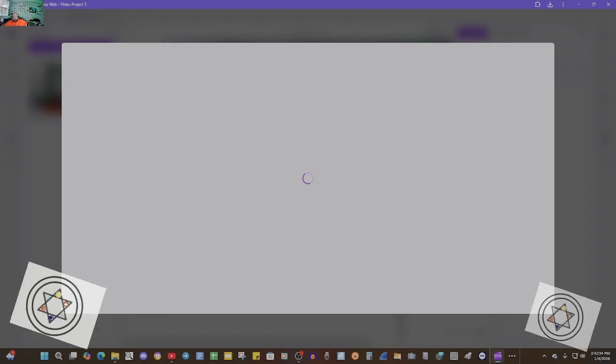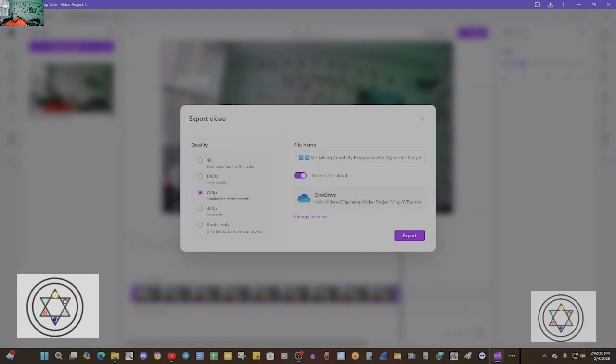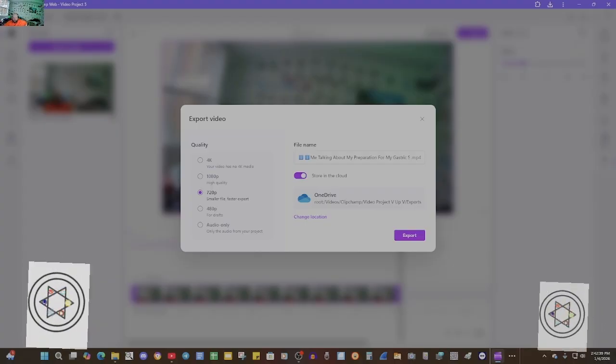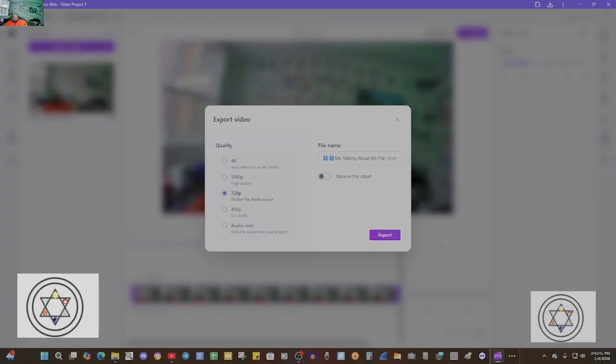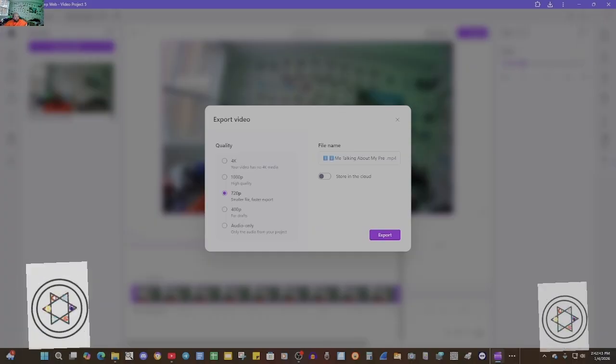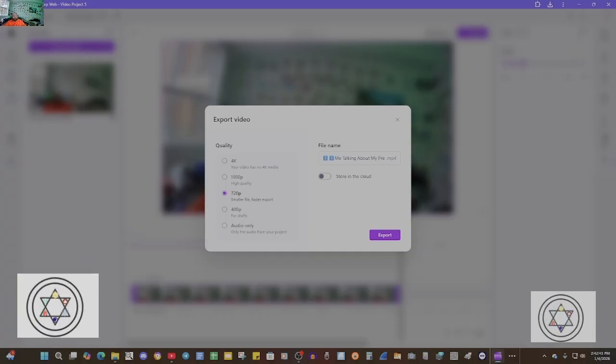I probably shouldn't have opened that. Never mind. I'm not going to open that. It's going to take too long to load. But you can store it in the cloud. But if you turn it off and hit export, it will automatically export the video, and then it'll store it locally on your machine. And then also it'll give you options if you want to upload it to other places or if you want to directly upload it to YouTube.